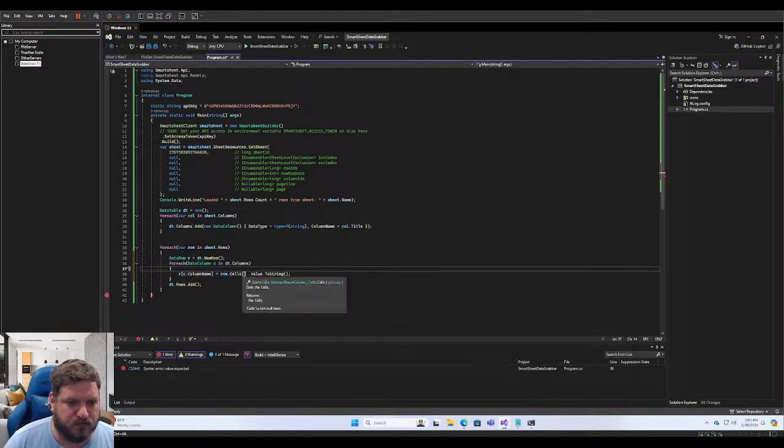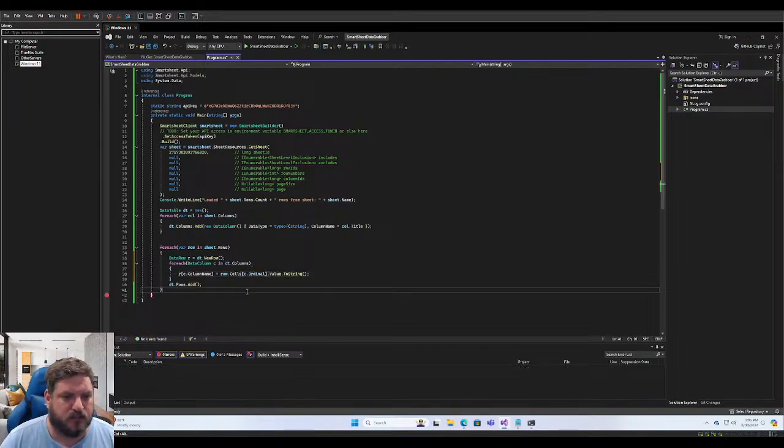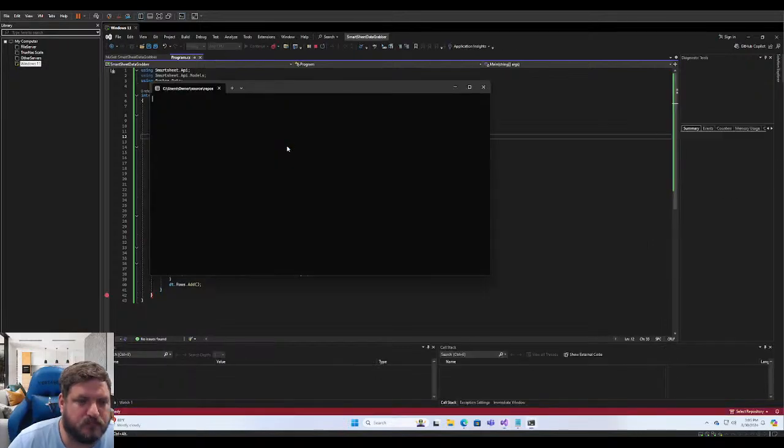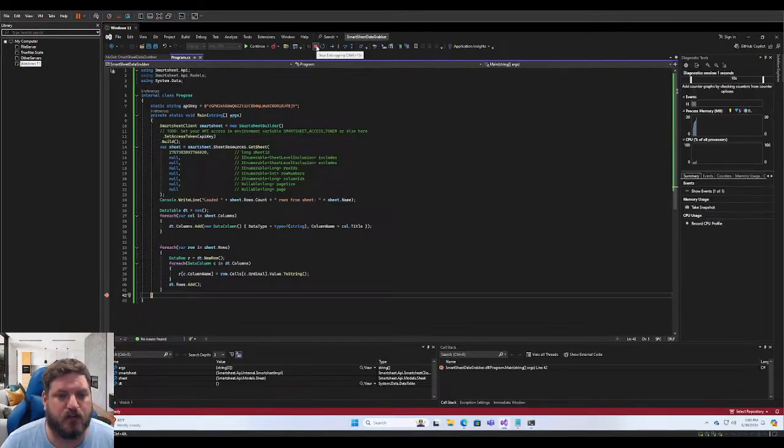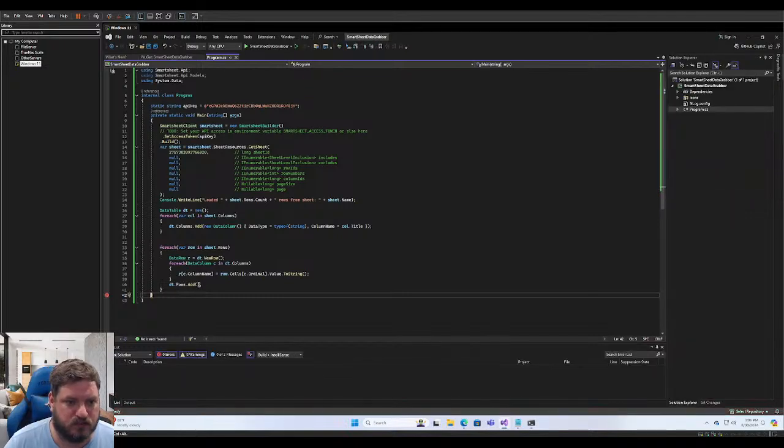We might be able to do something like c dot index or ordinal. Yeah, there you go. So we can do something like that and then run this. Oh, it would help if I added the row to it. tt rows dot add r, run it.